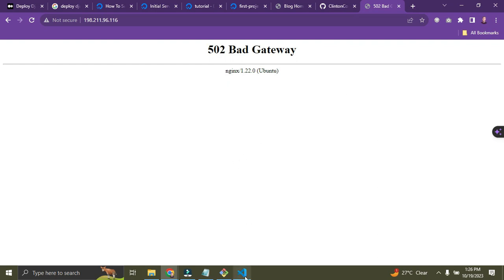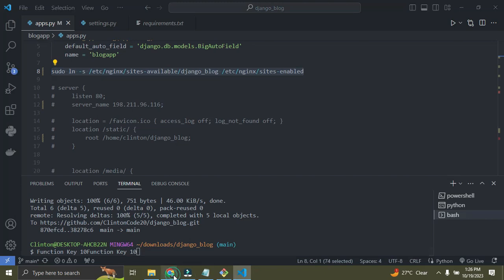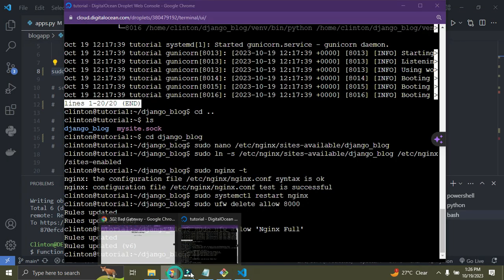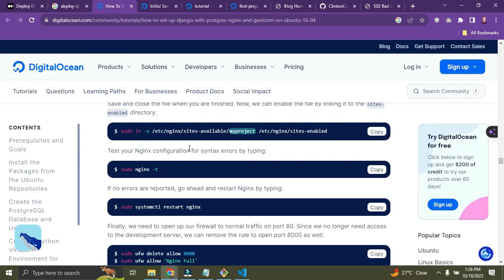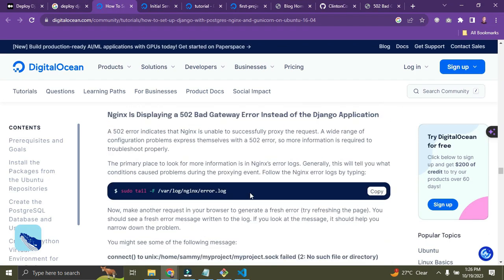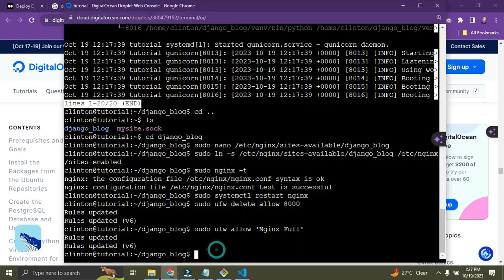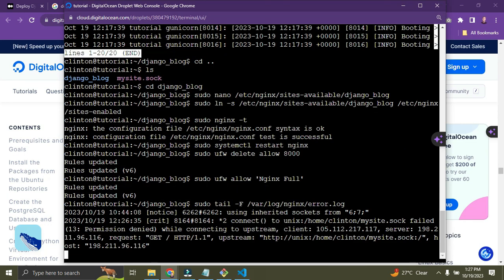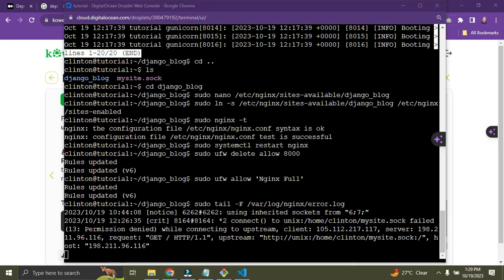So how do you see the error message? Go down to the blog article we've been following. So you come down here, and you're going to run this command to see what the problem is. Enter. So right now it's telling us that we had a permission denied issue. You can see now this is the error message.